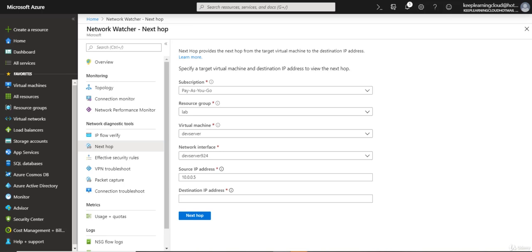The next hop also returns the routing table associated with the next hop. If the route is defined as a user-defined route, then the route is returned. Otherwise, next hop returns system route. Depending on your situation, the next hop could be internet. It could also be a virtual appliance or a virtual network gateway or a VNet peering.